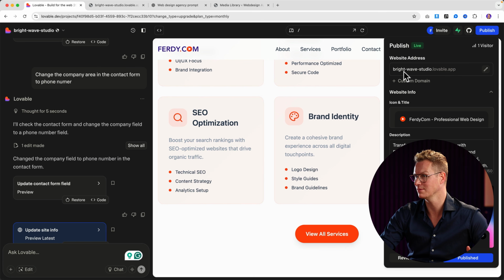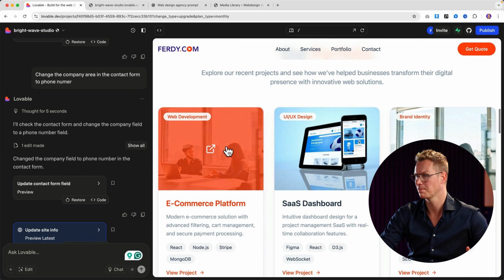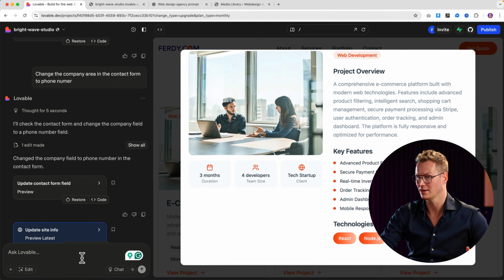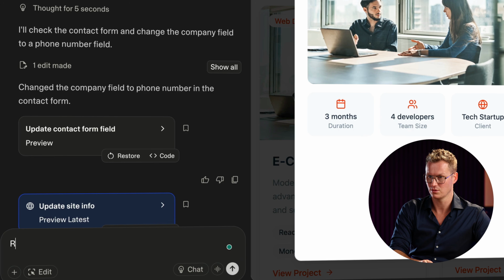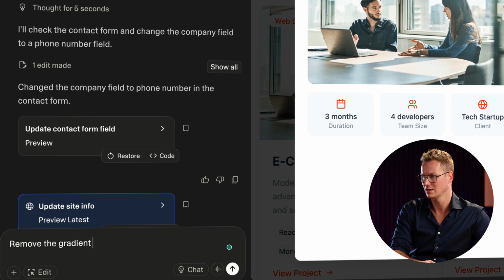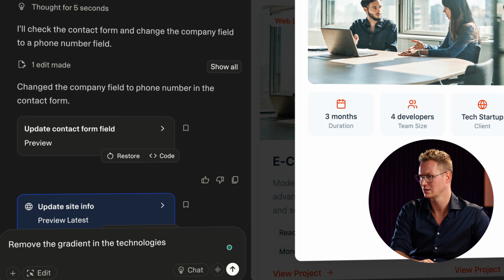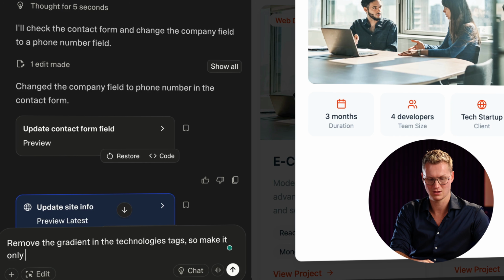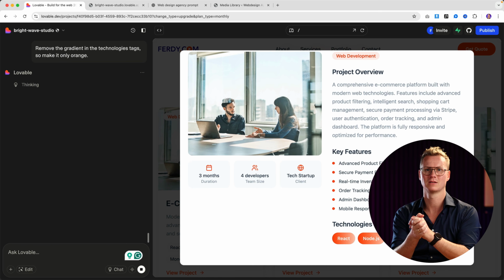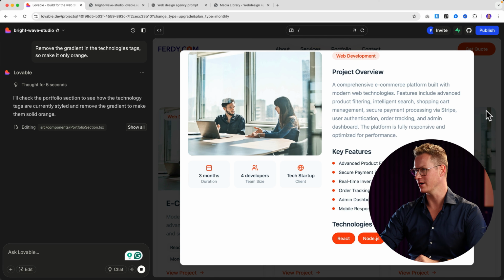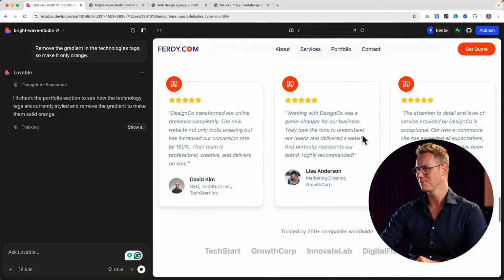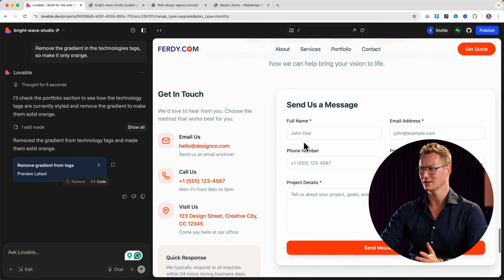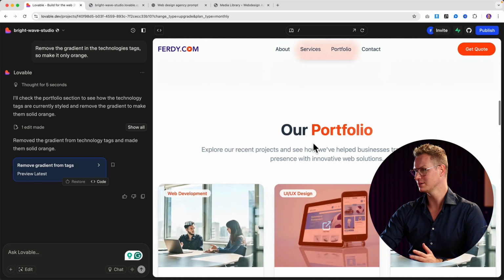So I go to the portfolio item, this one, and I say remove the gradient in the technologies tags. So make it only orange. There you go, and it will be changed everywhere. So now you know how to make a website and adjust it using prompts.